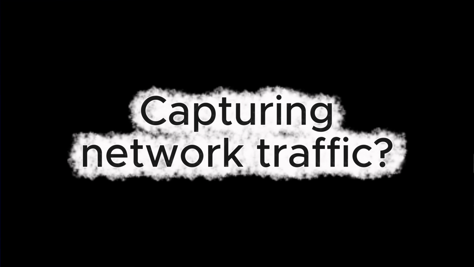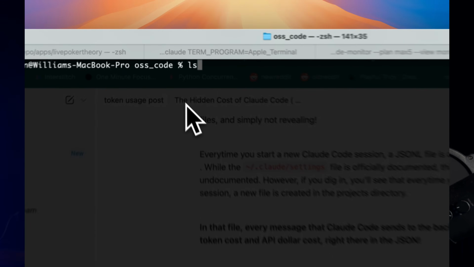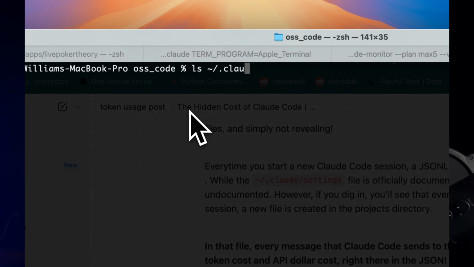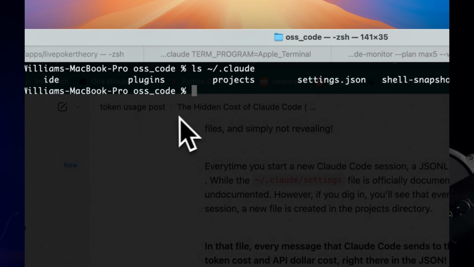I initially thought maybe it was doing something very complicated, capturing network traffic and trying to analyze it with a complex reverse engineering algorithm to estimate cost. But actually, the cost is written by Claude Code itself right in your local Claude directory, the same place where you configure settings. And the settings are publicly documented.